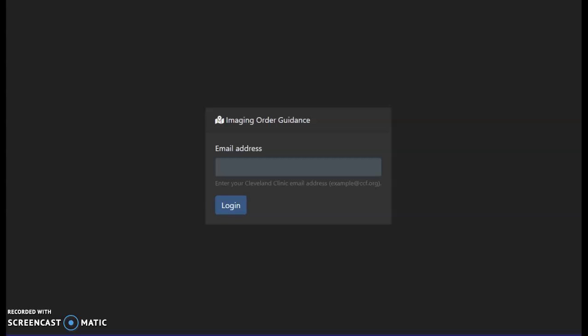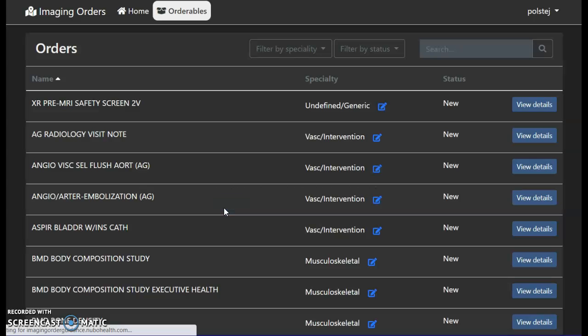Okay, I'm going to introduce you to how to use the administrative portal for editing and adding information about our epic order. I'm going to give you a web address, take you to a page like this, and type in your CCF email login. And you'll see you'll get a page like this. And this is a list of all the orders that we have.